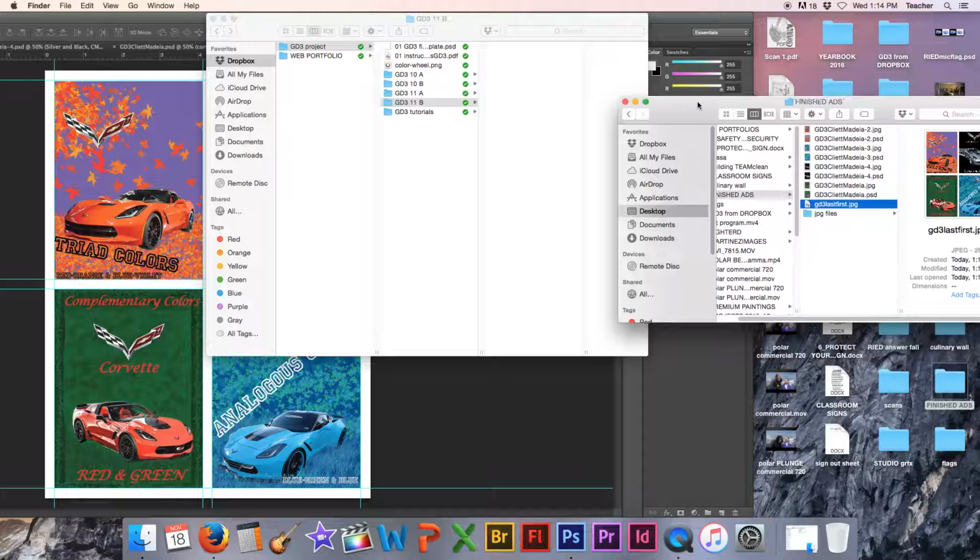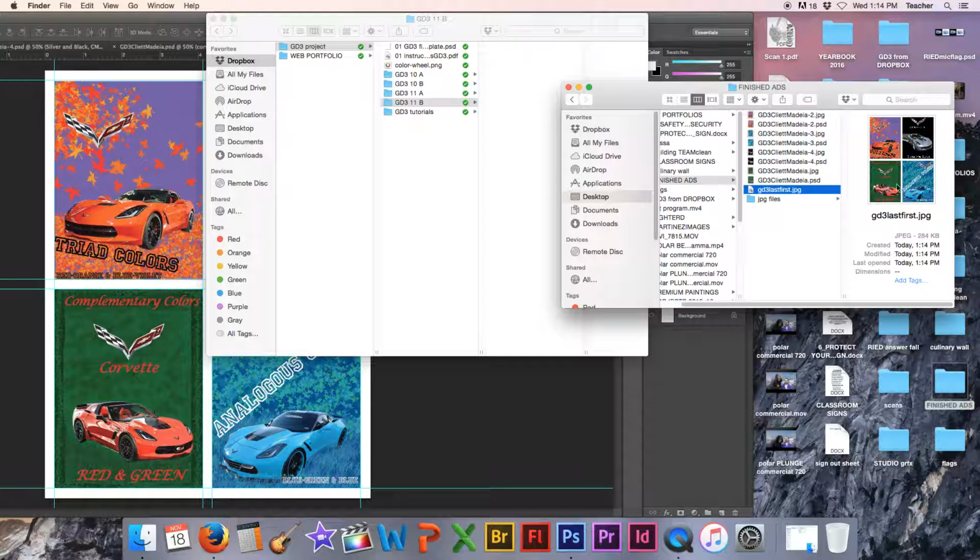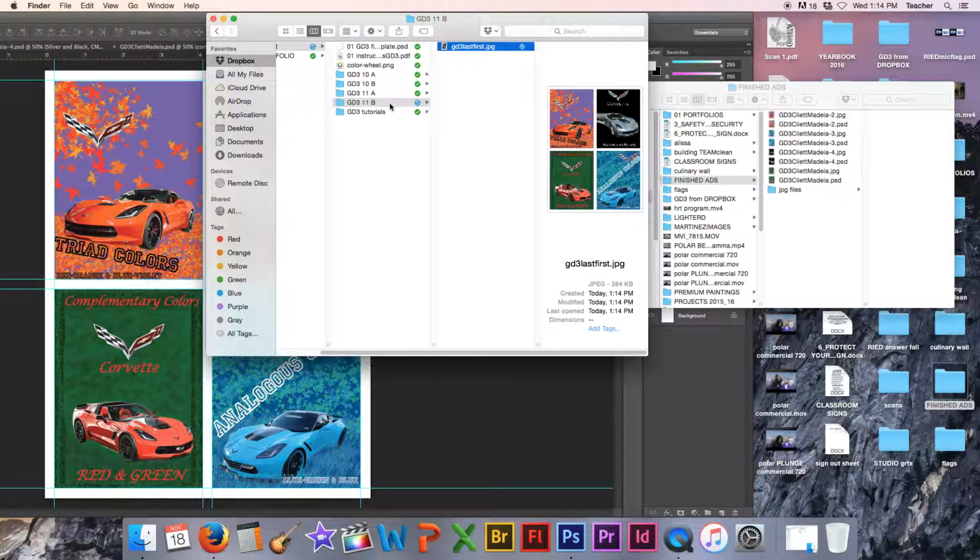This is the final file that I created. You see the JPEG file that has all 4 of them on there. I'm going to take that and I'm going to bring it into the correct folder that pertains to my class. And then you're done.